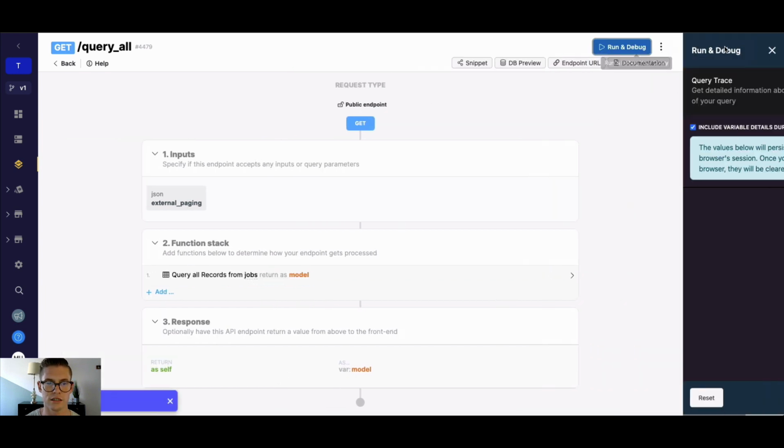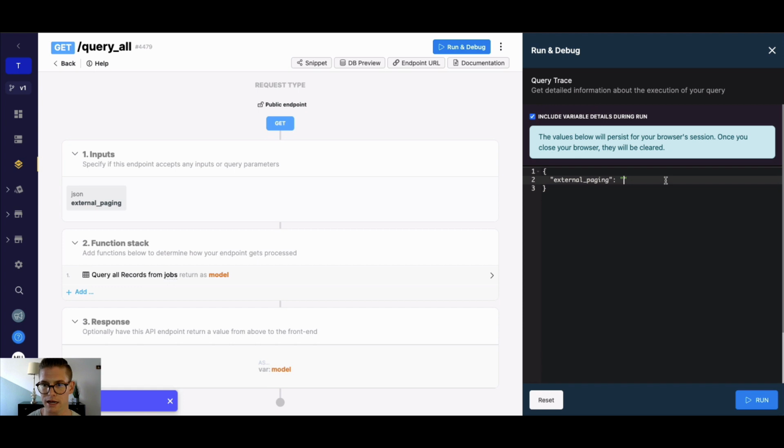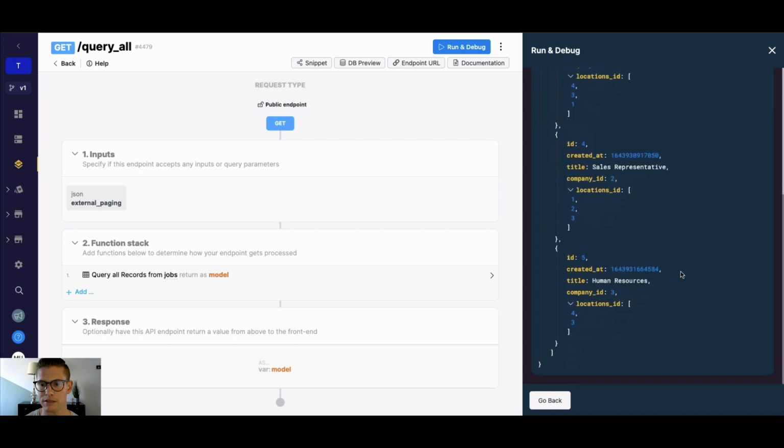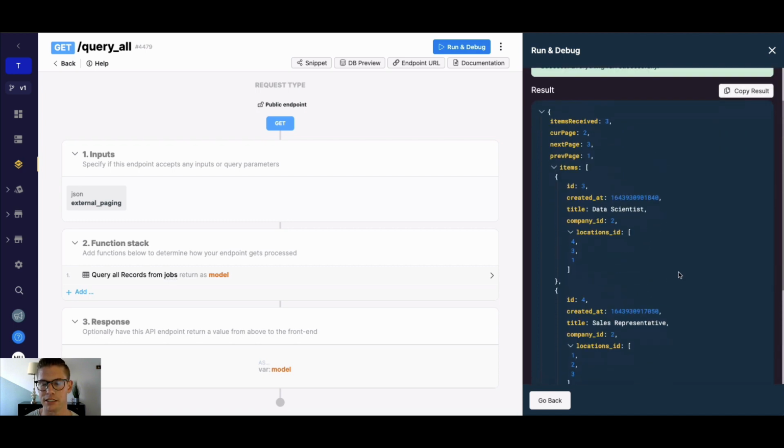So what I can do, and this is in our documentation as well, is create an object in here to say something like, let's do page 2, and then per page of 3. Okay? So we create this object here, we put our page in and per page, and so when I run this now, this will basically manually override our paging.